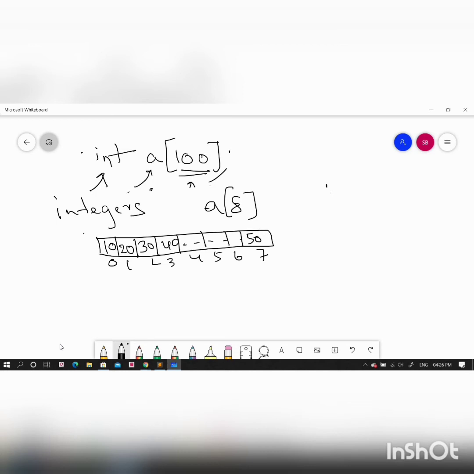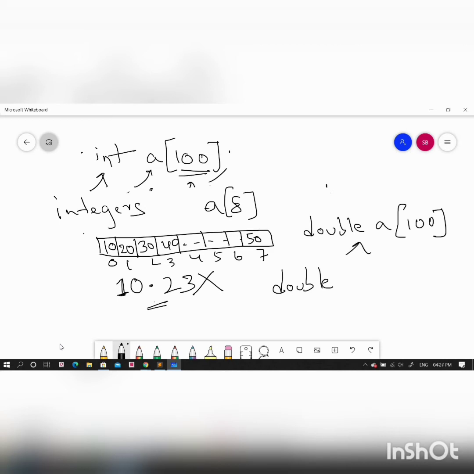But there is a constraint. You can't store a real value or a decimal value, you can't store a value with a decimal point in an integer array. Like this thing can't be stored in this array. For that you need a separate kind of array which is called a double array. It should be declared like this: double A 100. Now you can store any value you want in this array.